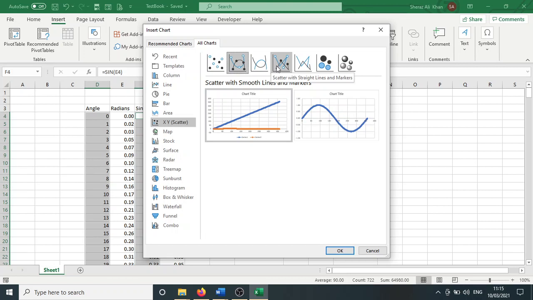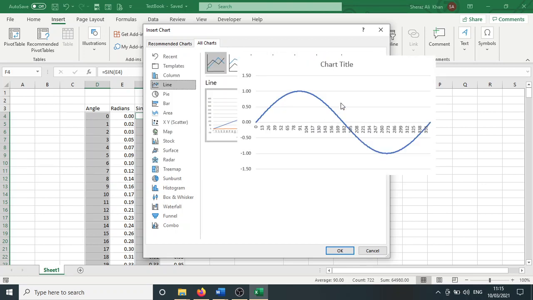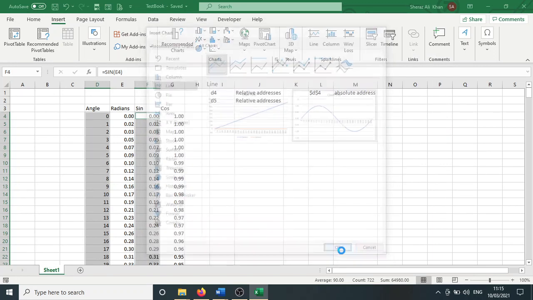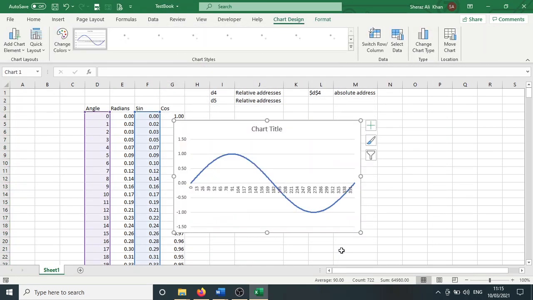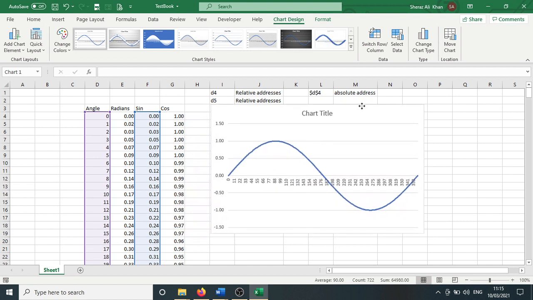Okay, so you have all these different types of charts. You can use any of them. So let us go with the line chart, and then let us select this thing. Okay, and let us press OK. So this chart would be inserted into your Excel sheet.